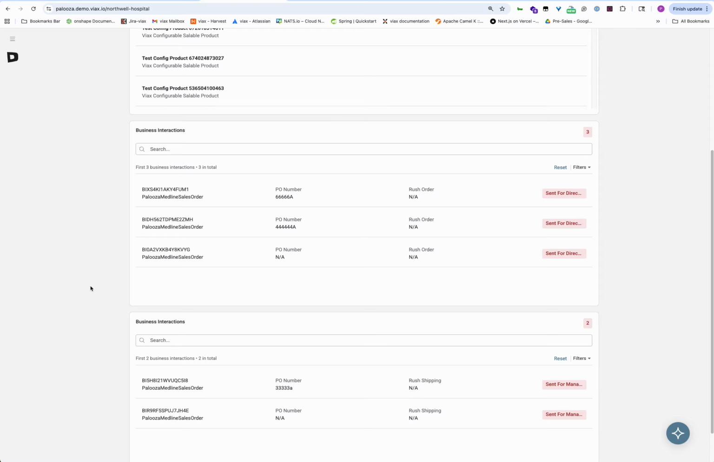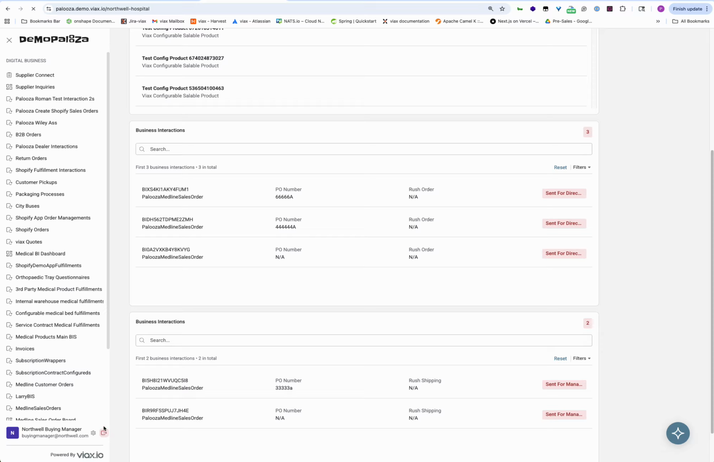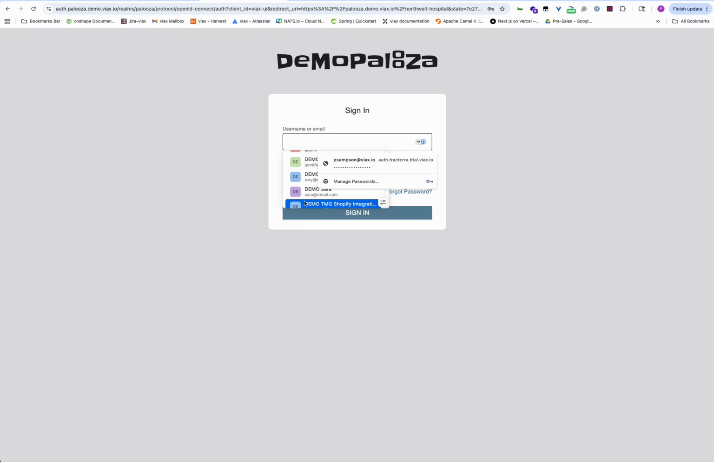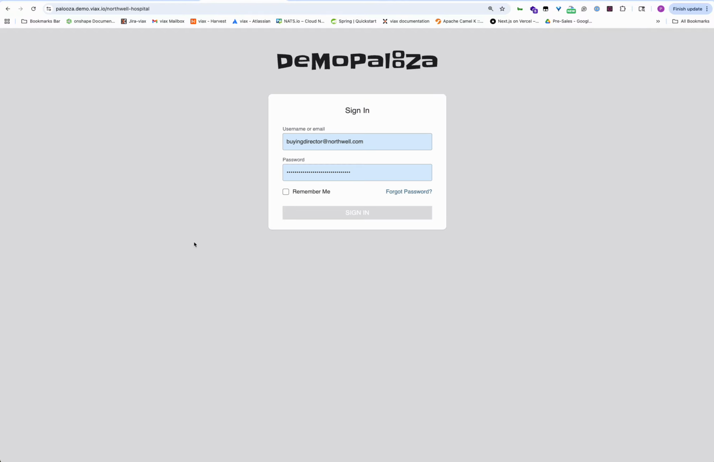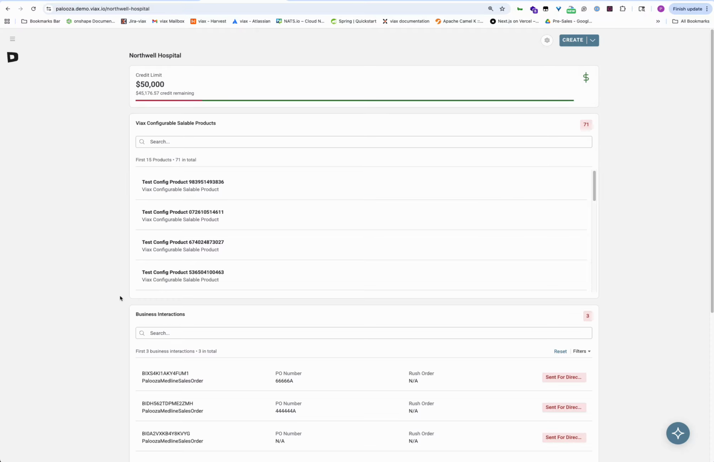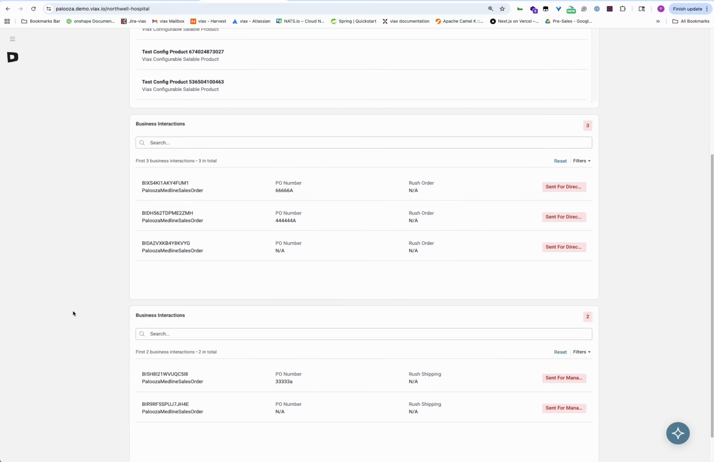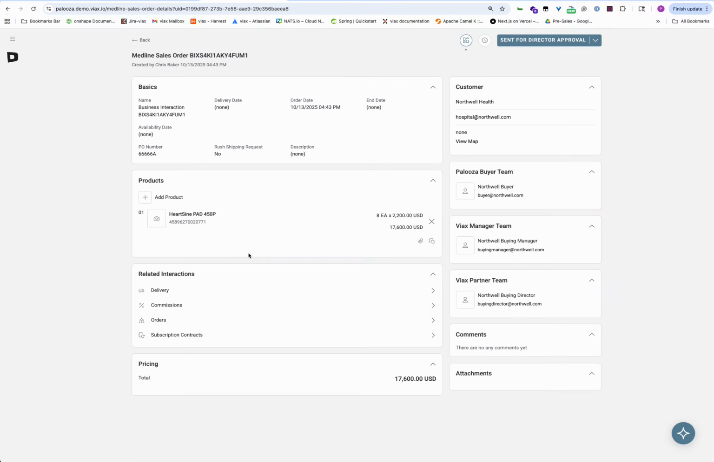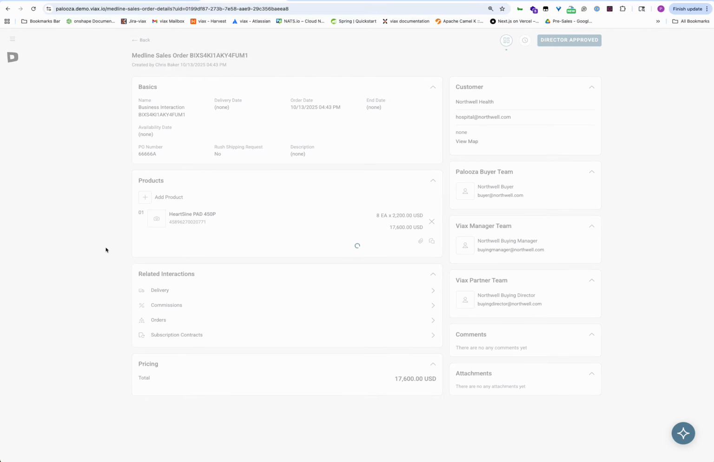In this case, they also get to see which orders are out for director approval as well as which orders are there for their approval. And when I log in as the director, we can see the director has those orders that are sitting in the manager's queue as well as the orders that are there for their approval. Then they can always go in and approve that, and it'll move through the workflow.